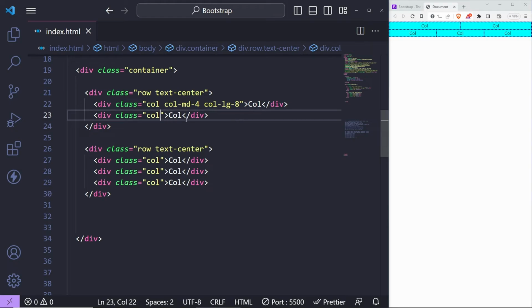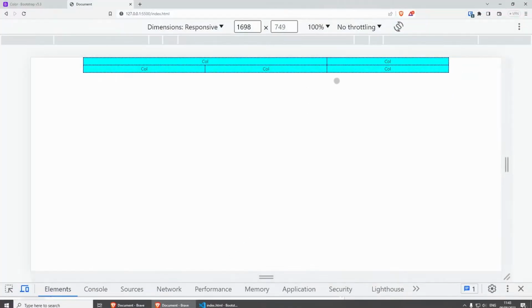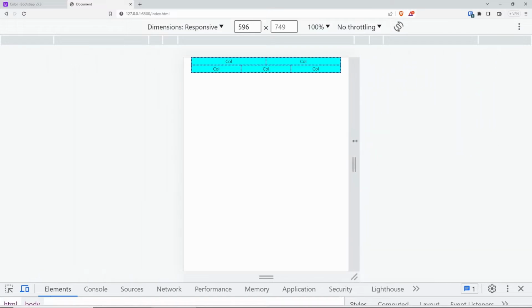Let's say on medium screens, col-md, this can be 2. And on col-lg, this can be 4. And now let's have a look. If I go here, you will see how they behave. At some point here, this is 4 and this is 2. So we have a lot of available space inside here.